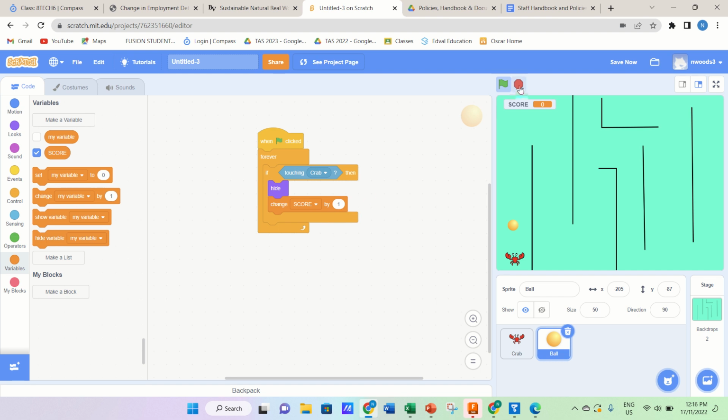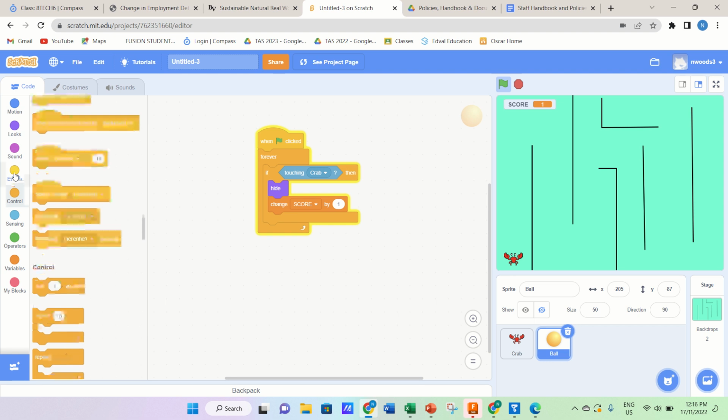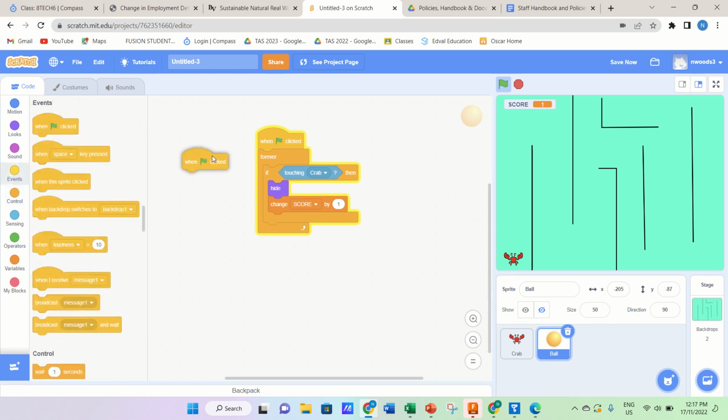Let's test it out. Stop, start, up arrow, he hides and my score goes up. Okay, if I run into my wall, I'll go back to the beginning. Now, whenever I start the game again, I'd want that to pop back up and I'd want my score to restart. So I'm going to put another bit of code in here which says when the flag is clicked, show.